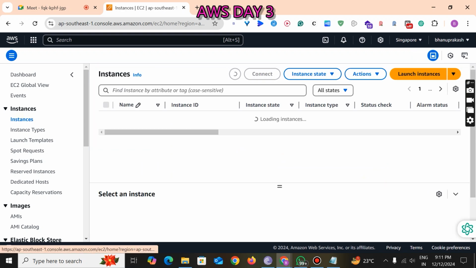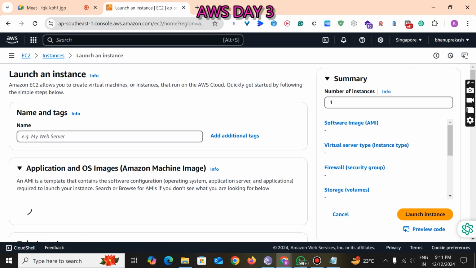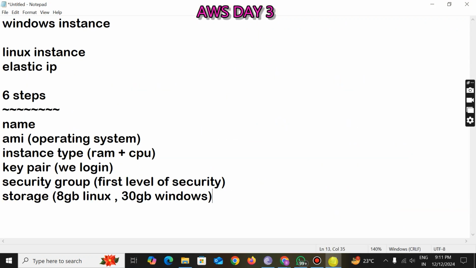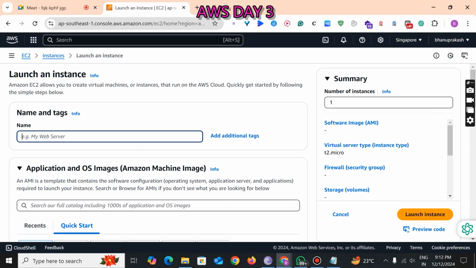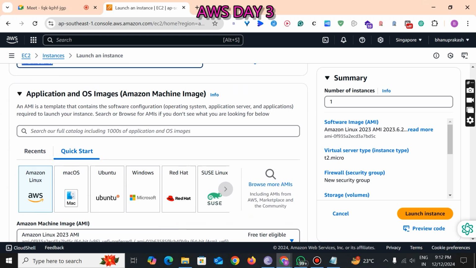Now select the instance. Click on launch. The first option is we need to give the name. I am giving the name here. I am taking the name as Linux. Scroll down. Next, can you see the option here? Below there is an option called AMI.